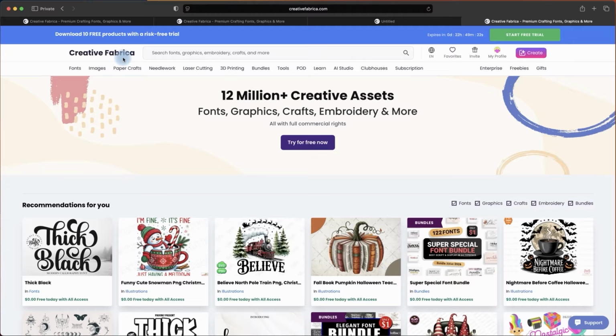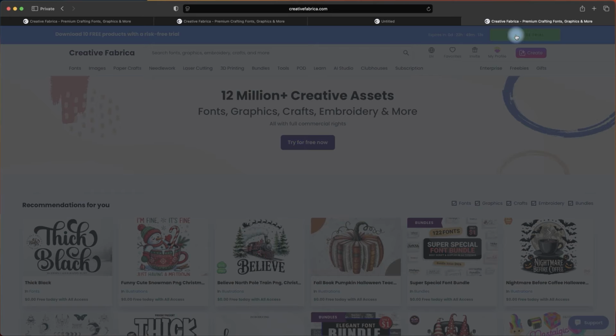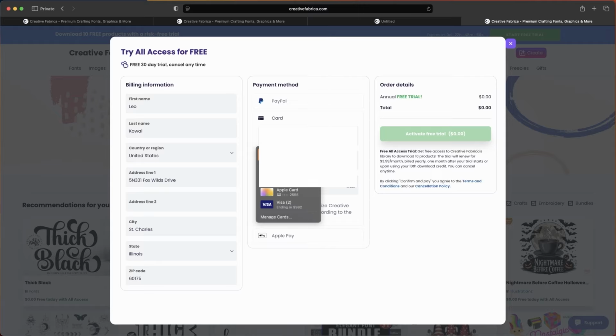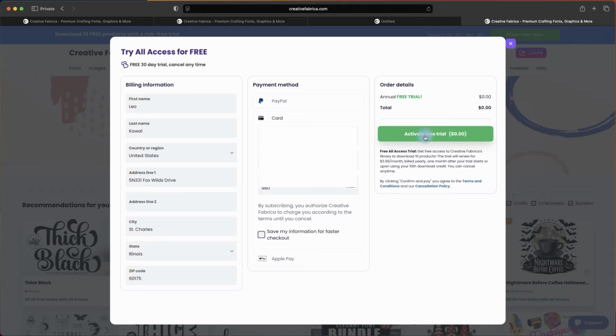Okay, so after creating an account, to begin the free trial, we're going to click here at the top, Start Free Trial, and you'll just want to pop in your billing information and then decide which payment method you want to use. I'm going to use a credit card. I'm going to pop that in there. I'll have to blur this out. Okay, and let's activate the free trial.